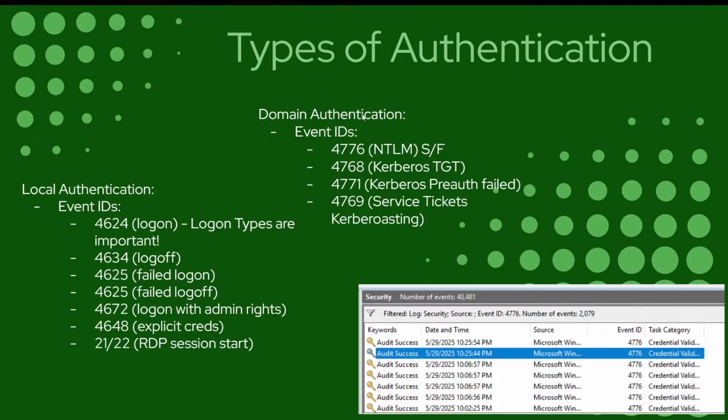Fun fact you may not know, domain controllers actually don't have local accounts. The local administrator accounts for domain controllers are actually the domain admin accounts. So that's why they're so important.